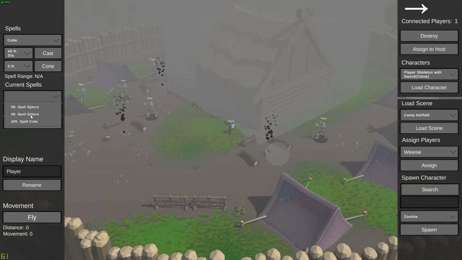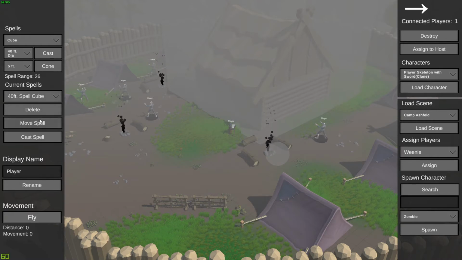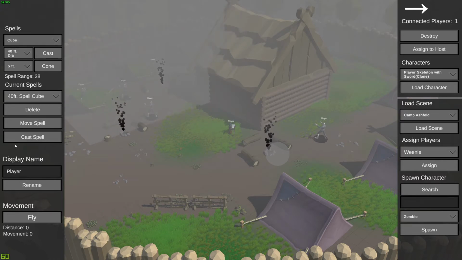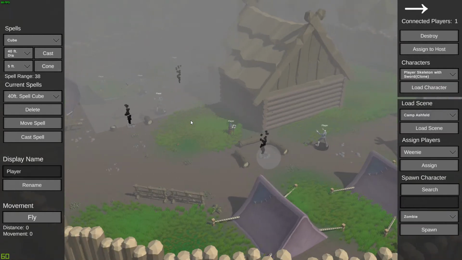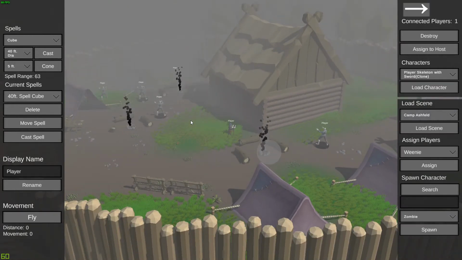Then here we have our 5-foot sphere and our 40-foot cube. We can move this cube if we possess the ability to. Some spells you can't move. So we hit cast, and it'll tell you also the distance. So right now it's 38 feet away from me. The farther it goes, the distance increases, and this works in the vertical direction as well.